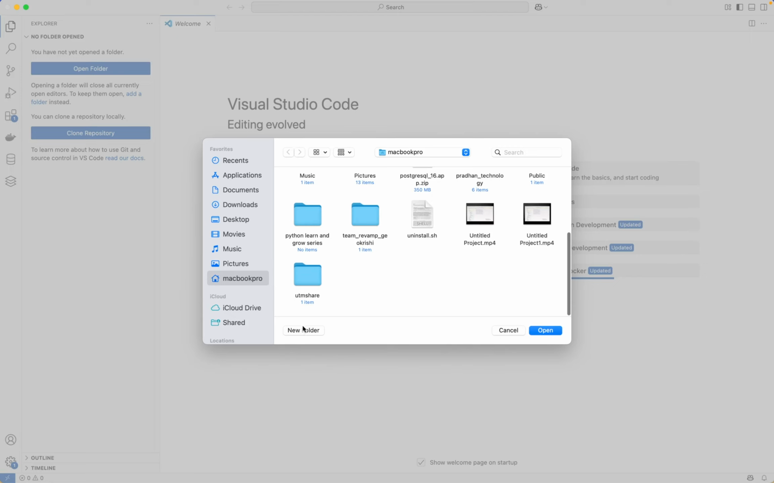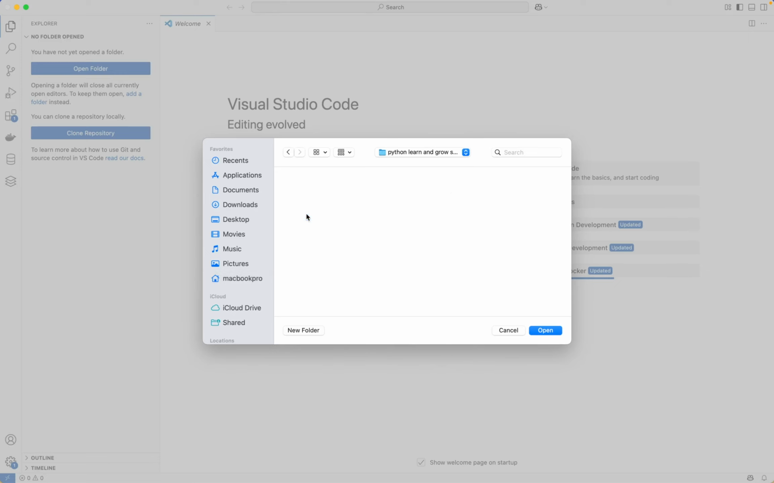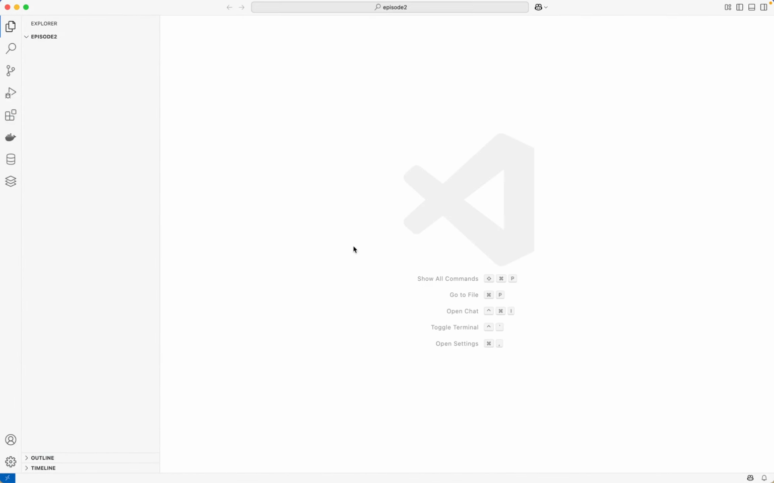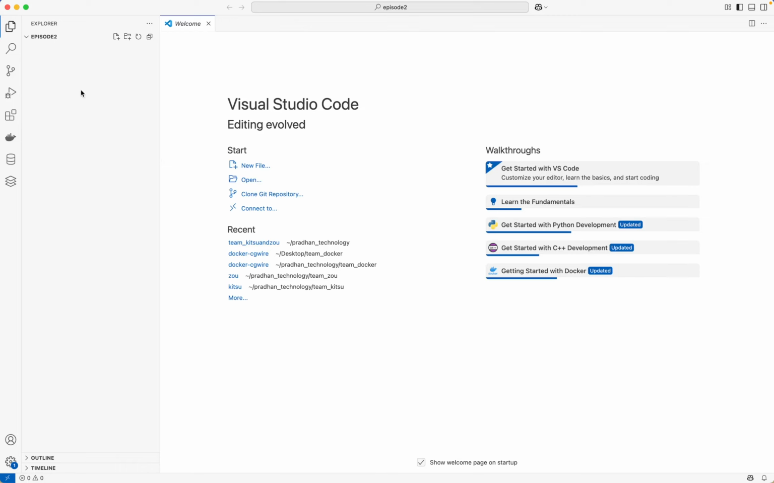Now you create the folder. I have already created the folder, Python Learn and Grow series, and I'm going to go inside and create a folder called episode 2. Since this is episode 2, I'll just create it and open it. Now VS Code will open that folder, and we want to make a Python file. So just click on this menu.